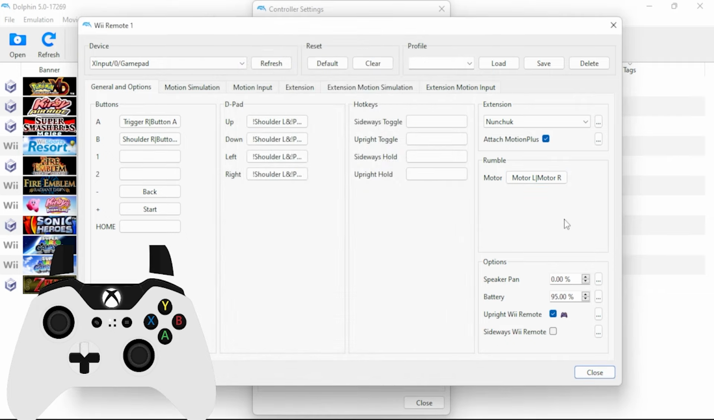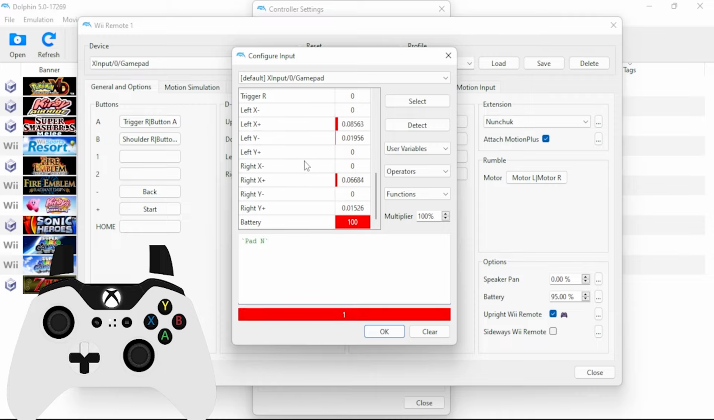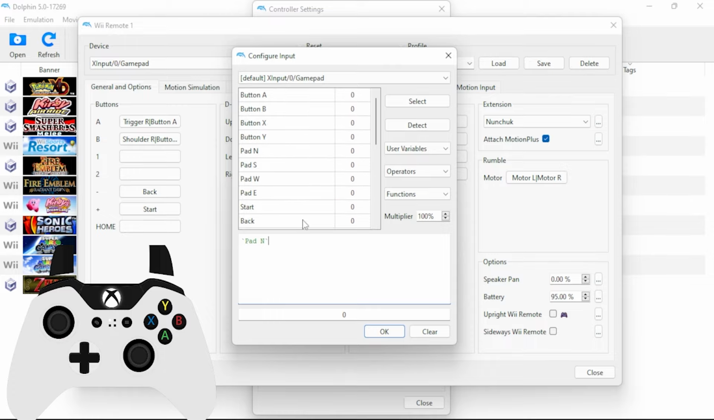Upright Wii Remote is set to a toggle with pad N. And so if you're mapping any of these buttons with the advanced settings, if you hold the button, as you can see, it'll display that as such. Same thing with the control sticks. It'll show you which direction is being pushed. And so it's pretty easy to figure out what the terminology is.